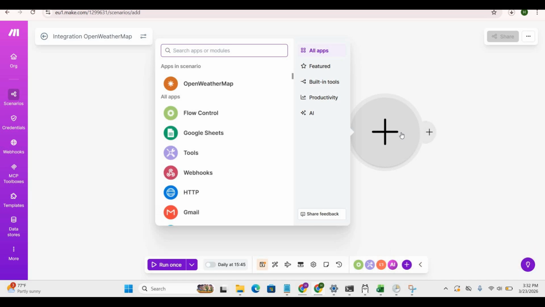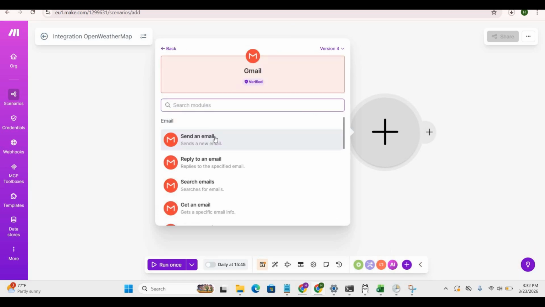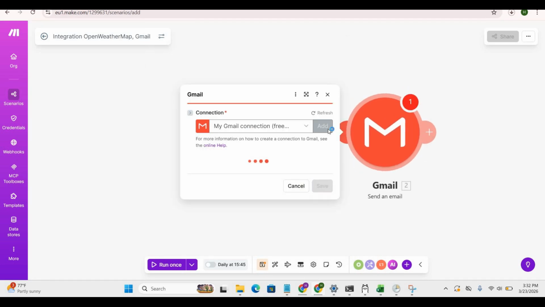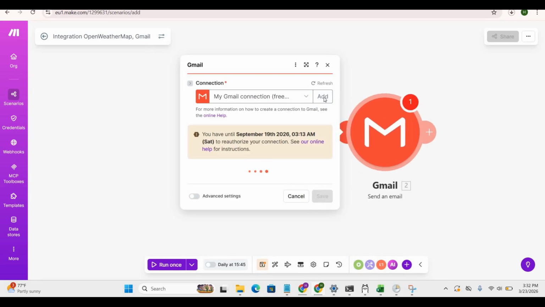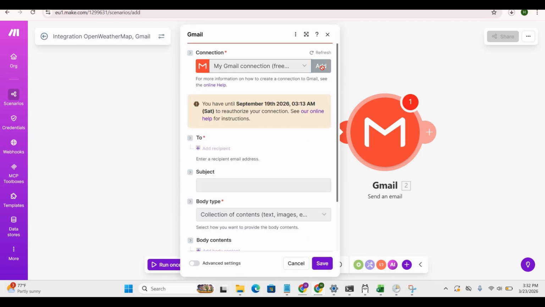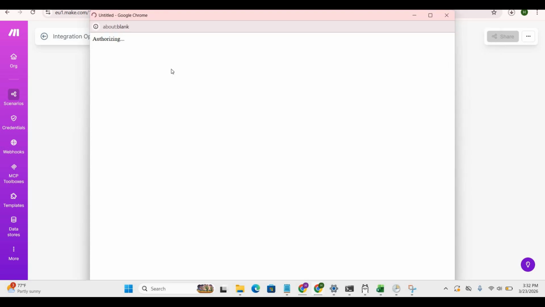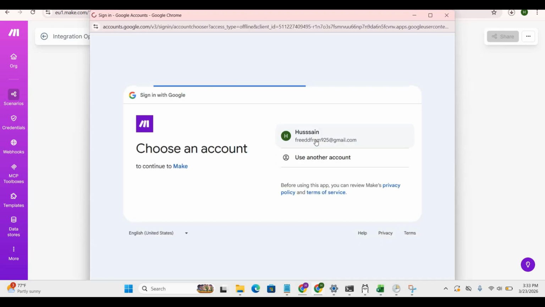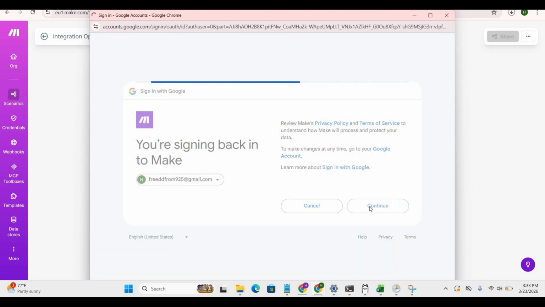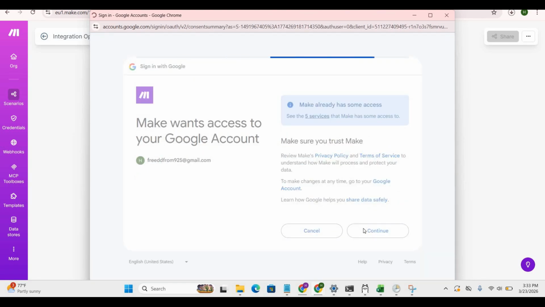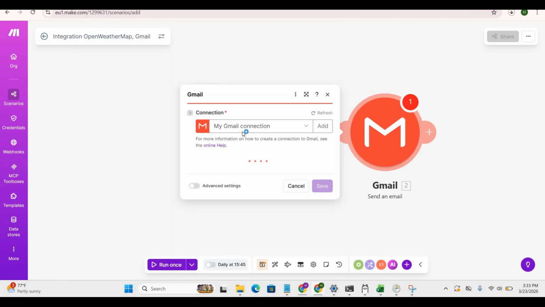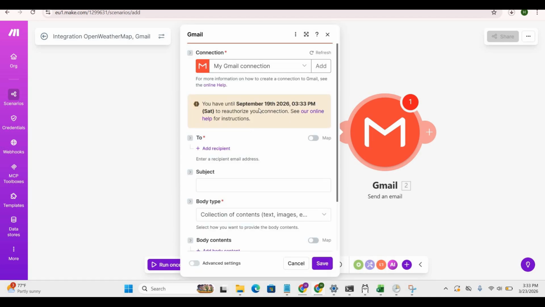Now I'll click on another module, and here I'll search for Gmail. Now the Gmail has been found. Now I'll select send an email because we are sending an email. Before that, you're just going to click on add and sign in with your Google credentials when you're doing it for the first time. So let's do that as well. I'll select my email address and click continue, and continue again, and here you can see that it is verifying my connection. Now the connection has been verified.